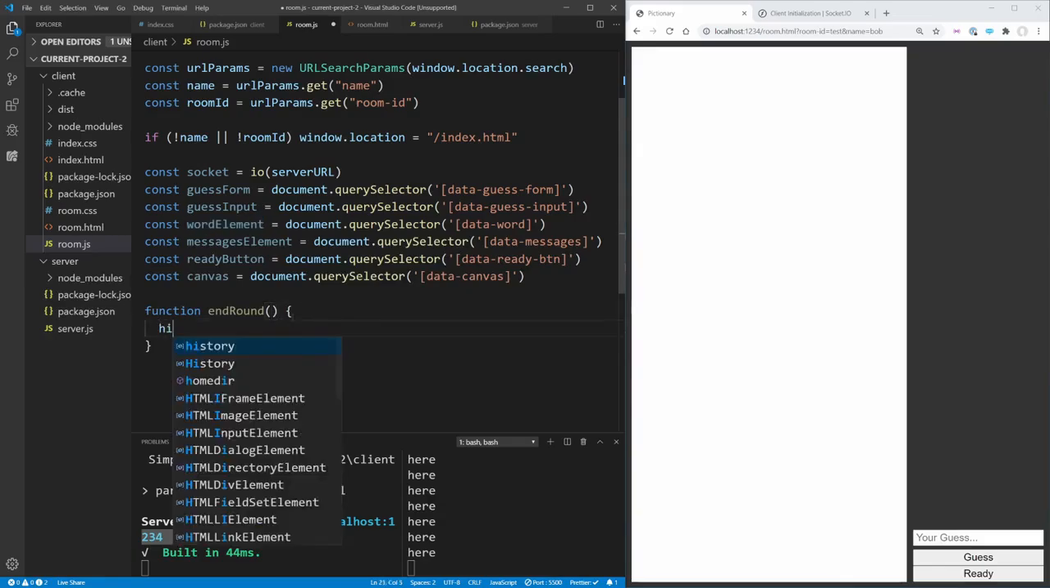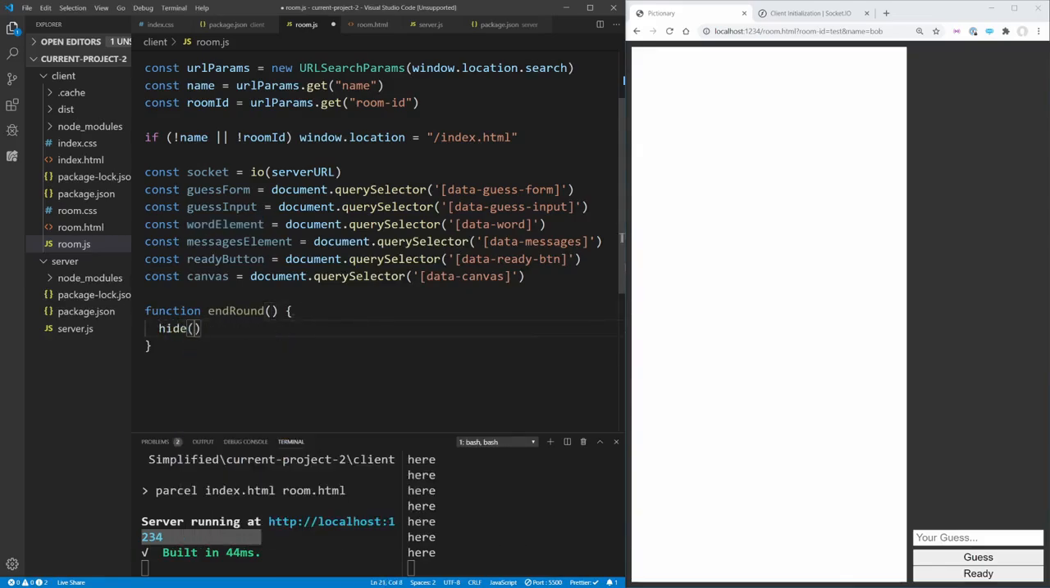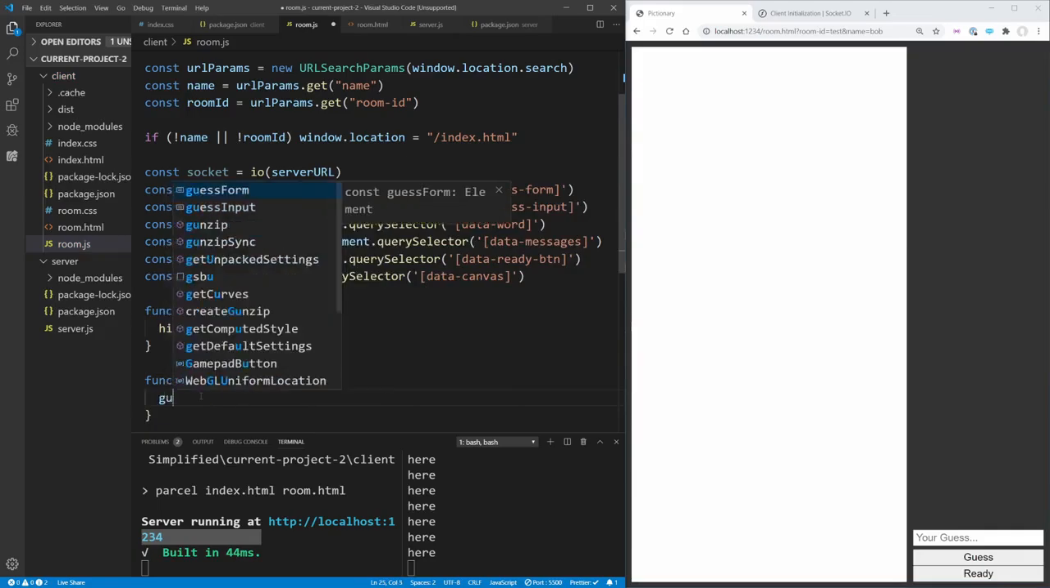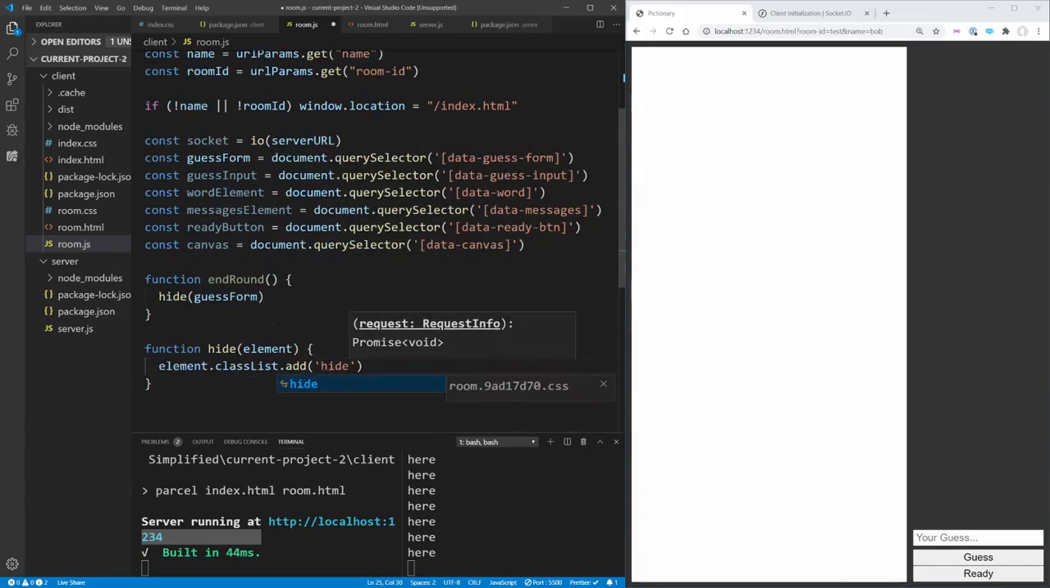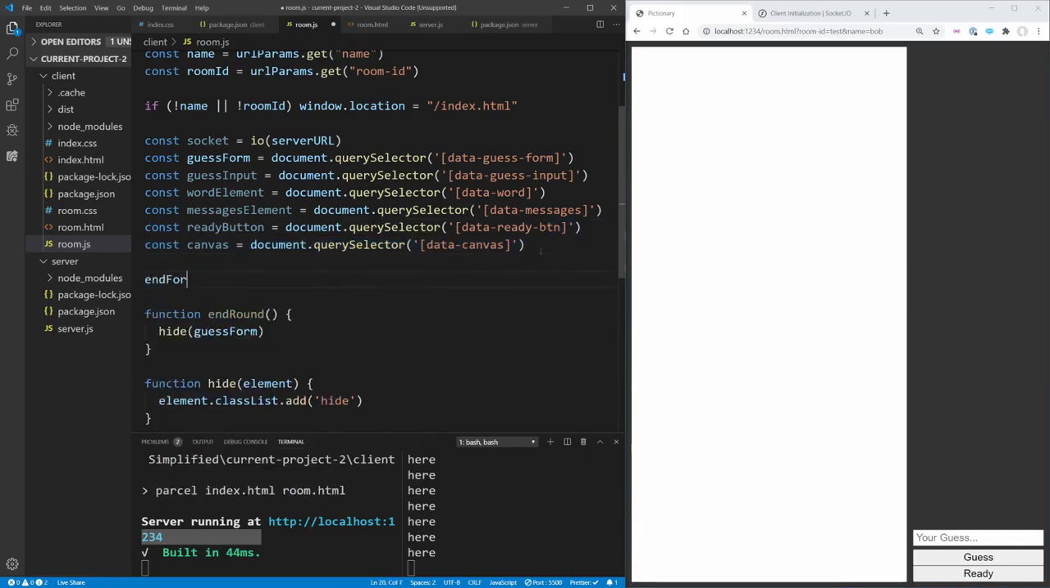So let's create a function called hide, where we pass it an element, in our case, our guess form. Down here, function hide takes an element, and we can just say element.classList.add, and there's a class called hide, which is essentially going to hide any element on the screen. So if we call end round up here and save, you can see our guess form has immediately hidden itself.